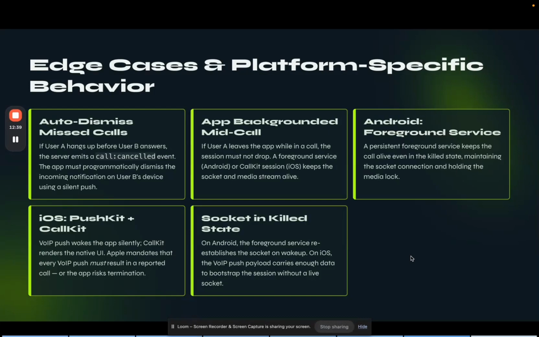In that case, we also shoot a silent notification, routing through the backend. We shoot the event to the backend, and the backend shoots the silent notification. The silent notification is handled natively inside user B's native code, so it dismisses the banner. Okay.